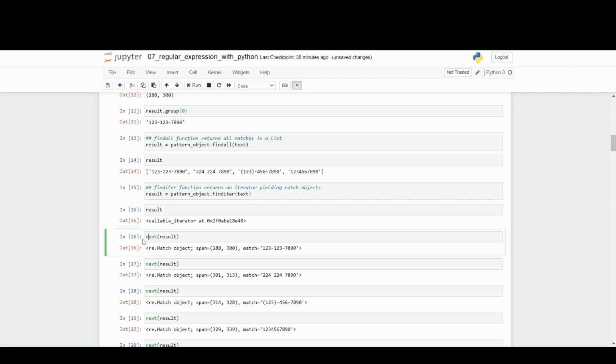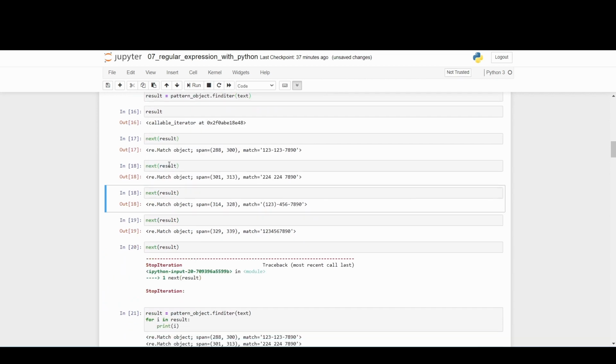So for example, if I call next() with our result, we are going to get our first match object, which is 123-123-7890, and it spans index 288 to 300. But if I call it again, then it will return the very next object, 224-224-7890, and it spans index 301 to 313. If I call it again, then it will give me the next object and so on.